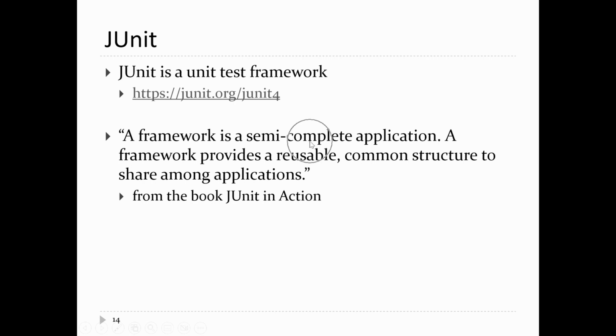And a framework is just a semi-complete application. A framework provides the reusable common structure to share among applications. All that means is that a framework provides you the skeleton of an application, but it doesn't provide you the full application. When you use a framework, you write some extra code that uses the framework code to produce a complete application. So JUnit is a unit test framework.